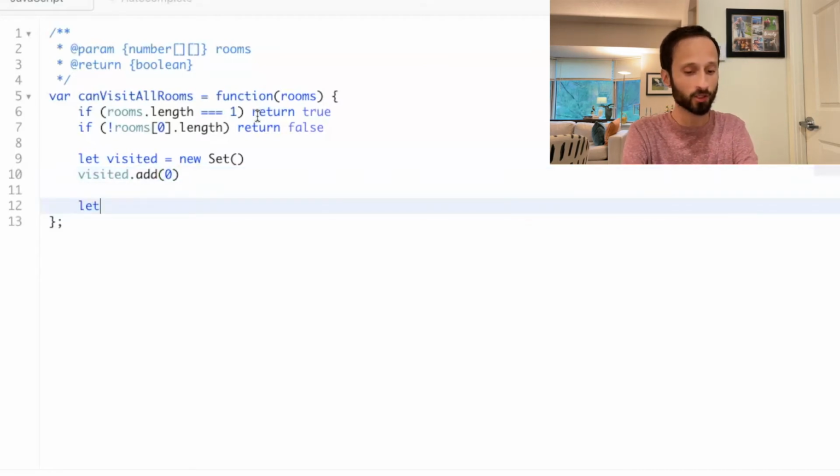Next, I'm going to create a queue. And this queue is going to hold in it the array that is represented by room 0. So that is rooms at index 0. And if you don't remember what a queue is, it's first in, first out.